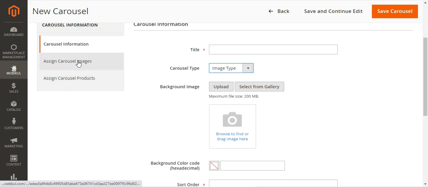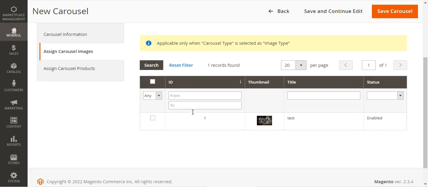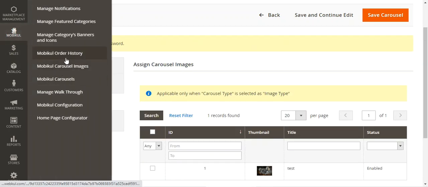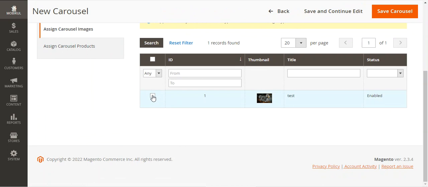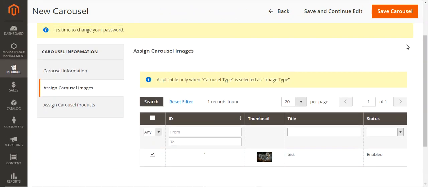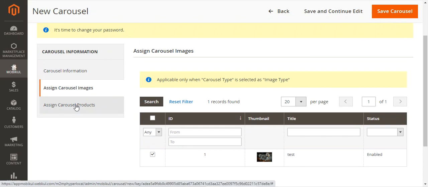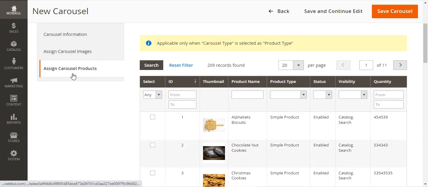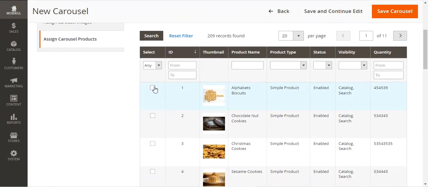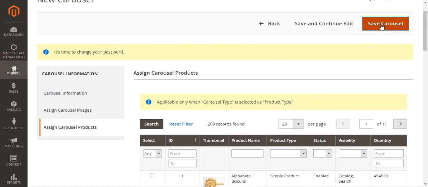Then go to the assign carousel images, and here you will find the carousel images that we had added under the Mobicool carousel images. And from here, if it's of the image type, then select the particular image and tap on the save carousel. Otherwise, if it's of the product type, then you have to go to the assign carousel products and assign the products for this carousel, and then tap on the save carousel button to save the particular carousel.